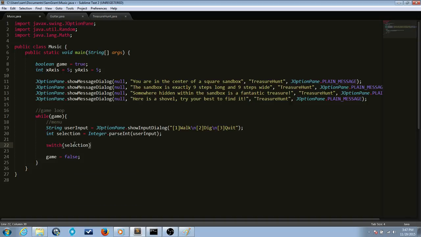So this compares what the user just input, and it tests it against however many cases we want, and we could just add an end of switch statement. Okay, just like that.